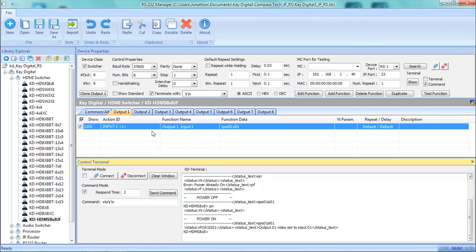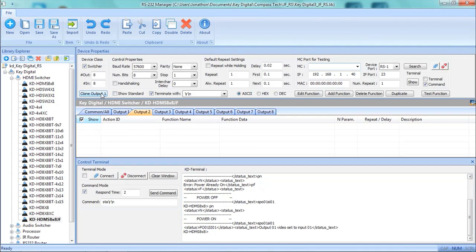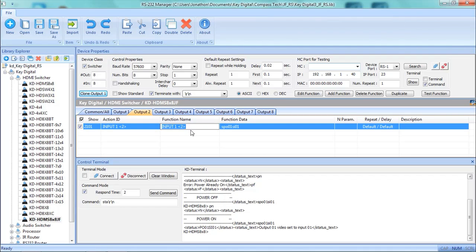And now what we can do is go ahead and output 2, we could clone output 1 information there. Output 3, clone. Output 4, clone. Output 5, clone. Output 6, clone. Output 7, clone. Output 8, clone. And we just simply go in and begin editing these. Let's start with output 2, of course. We can edit the function name. I had called them output, comma, input number. The command here would actually be output 2, select input 01.